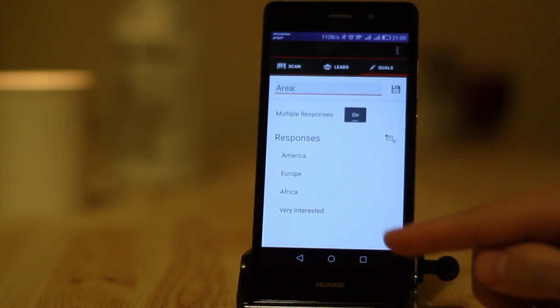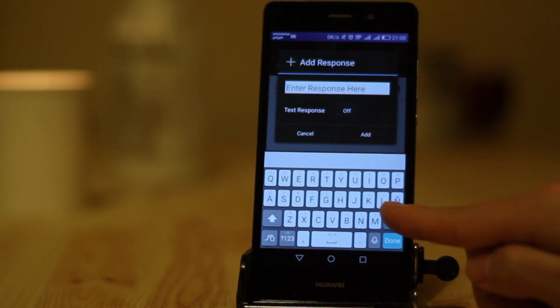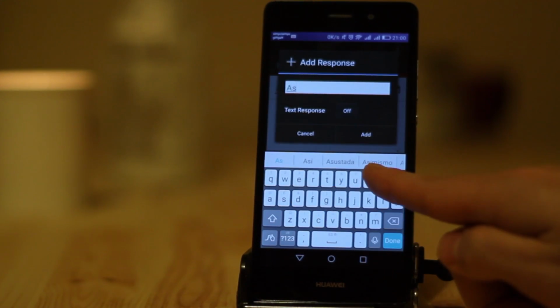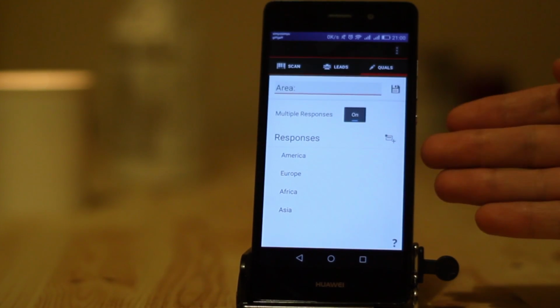Click Add and carry on editing. For our final response, we will type in Asia. Click Add and see that all of our responses have been filled in.